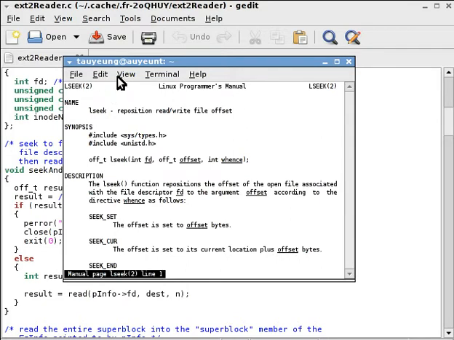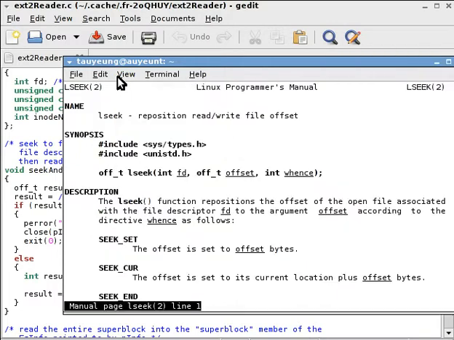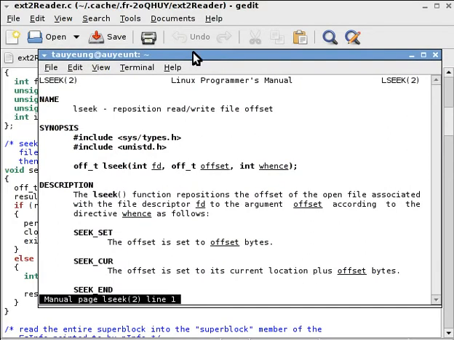Let me magnify this a little bit. There we go. Okay, so this is something that we have used already, lseek. It requires 3 parameters. The first parameter is the file descriptor, the second one is the offset, and the last one is whence, which is either set, cur, or end, and we have to use set because we are reading from the beginning of the file.